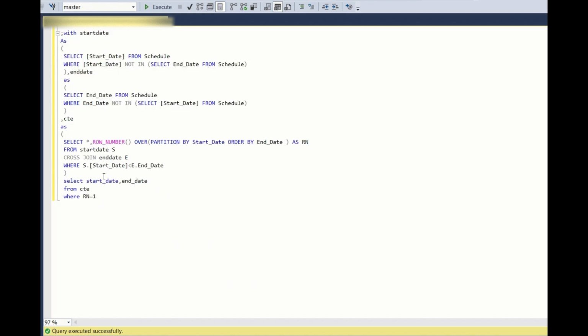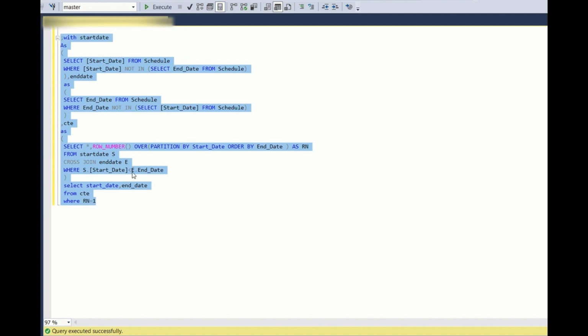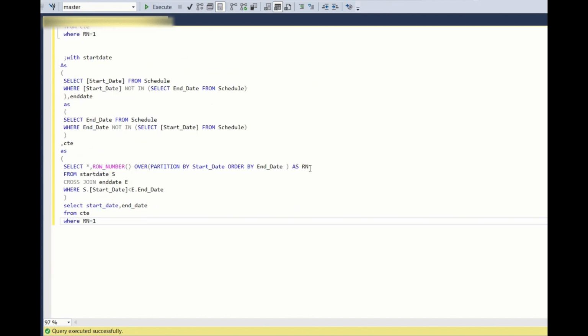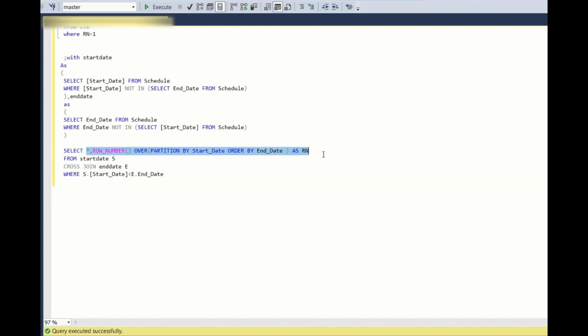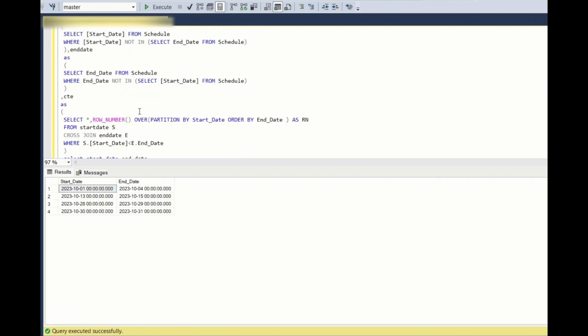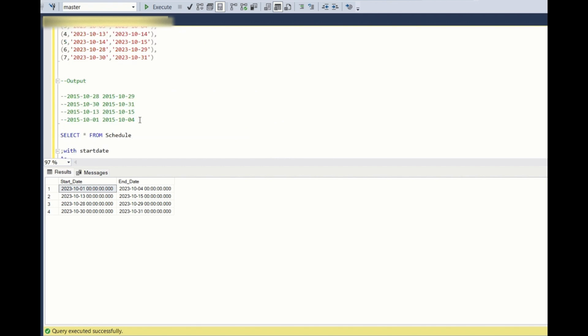So otherwise what we can do is, same solution only again. So the second method is, instead of using row number, I'll just remove this part, and instead of using row number, I'll just use start date, comma minimum of end date. So minimum of end date also will give you the same value, as end underscore date, and here it is group by. So this will also give us the same value. So these are the two ways which you can use to get this output.